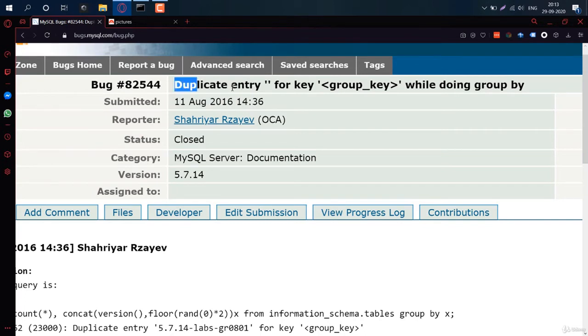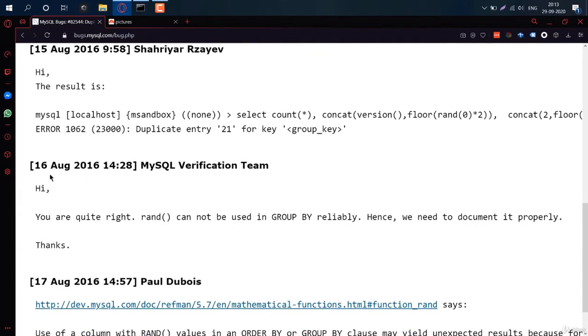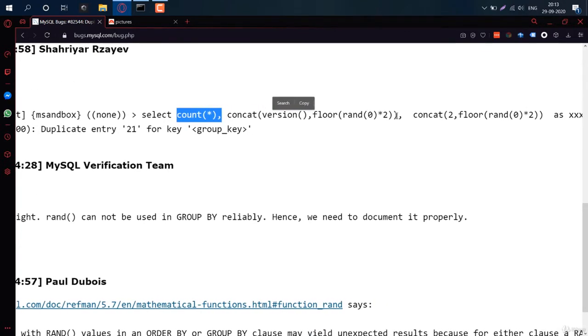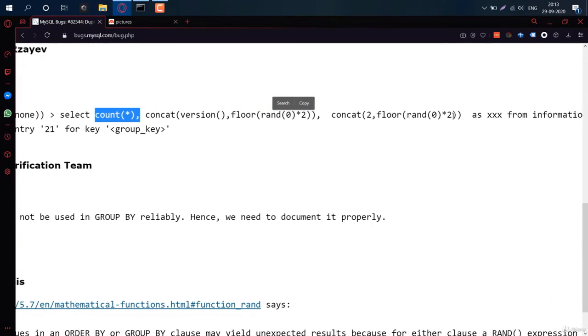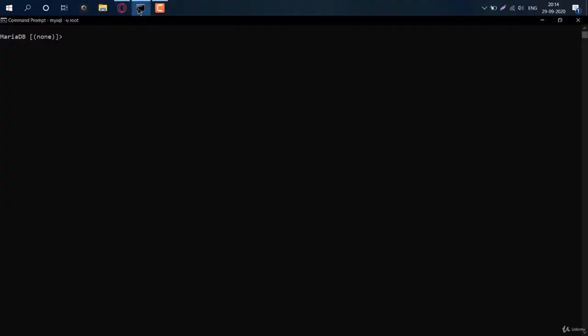So the bug is about a duplicate entry in the group key while doing a group by clause. If you scroll down, you will see that you can create this error by selecting something, counting it, concatenating the stuff with the rand function, concatenating with the floor function, from a certain table, and grouping it by some value. Sounds complicated, right? Don't worry, I'll break all of this down for you. I'm going to show you all of this in my test environment.